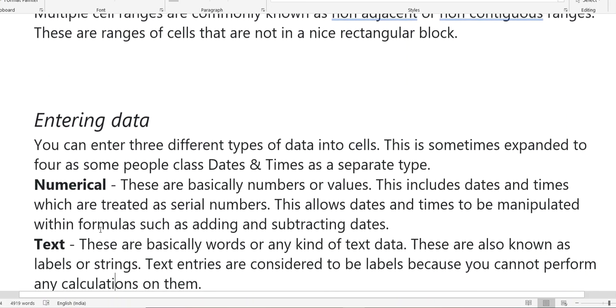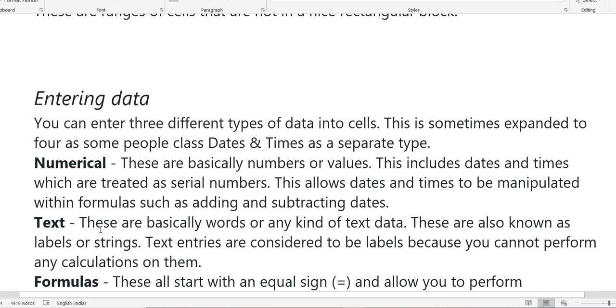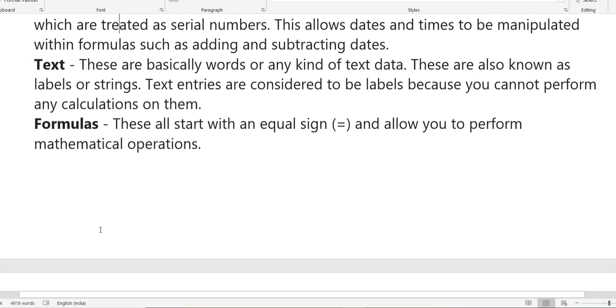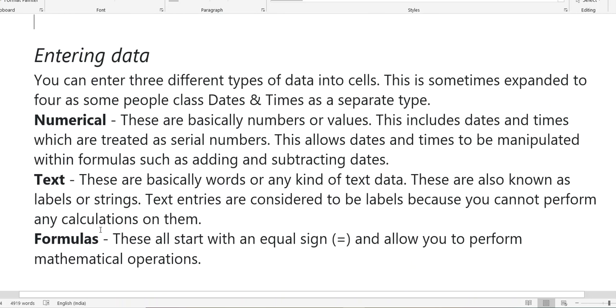Now the next one is entering the data. You can enter three different types of data into the cell. This is sometimes expanded to 4, as some people class dates and time as a separate type. Basically speaking, when we talk about the data, we talk about numerical.